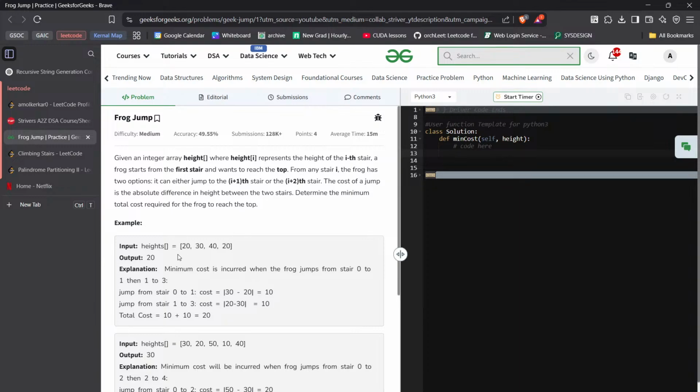So we are given heights and output. Minimum cost is incurred when frog jumps from stair 0 to 1 and 1 to 3. Given an integer array height, where height i represents the height of the ith stair, the frog starts to jump from the first stair and wants to reach the top. The frog has two options: it can either jump one step or jump 2 steps. The cost of a jump is the absolute difference between the heights of the two stairs. Determine the minimum total cost required for the frog to reach the top.